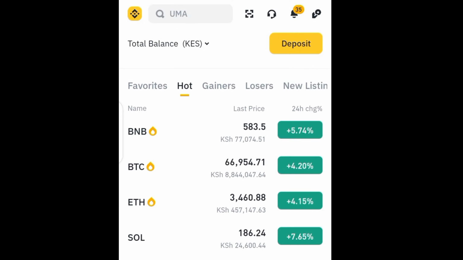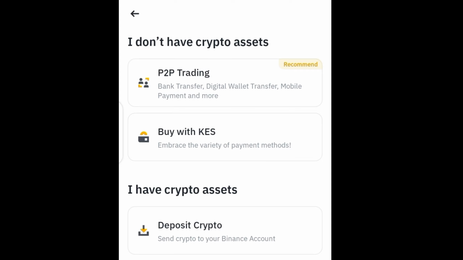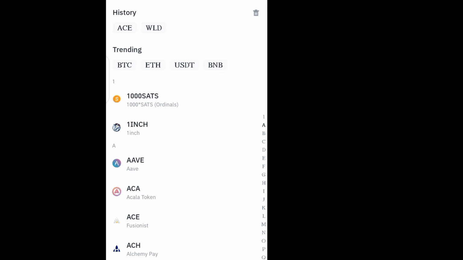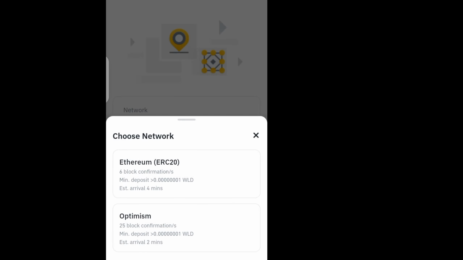After opening the app, you'll click on the word deposit and click deposit crypto. Worldcoin is crypto. Then choose the crypto itself, it's Worldcoin. Worldcoin is abbreviated as WLD. This WLD, and click search. Then we'll click Optimism. We'll use Optimism. Choose network. I'll choose Optimism.